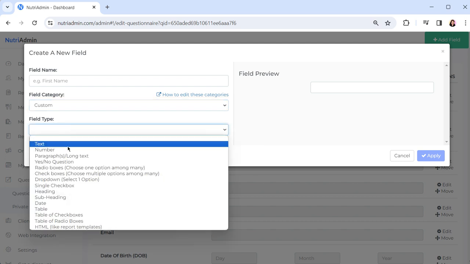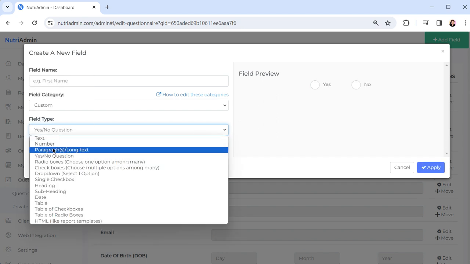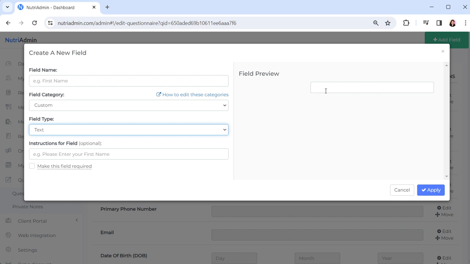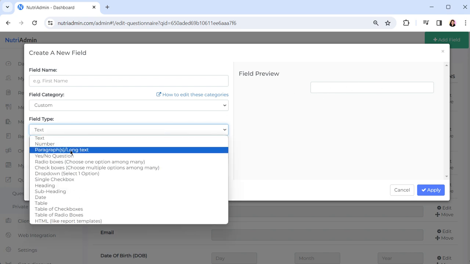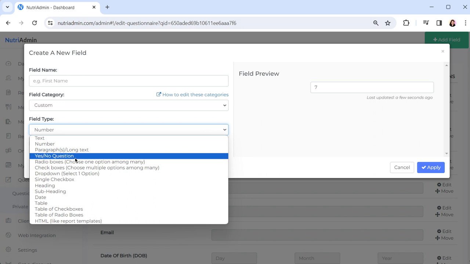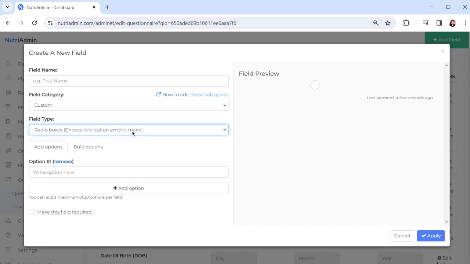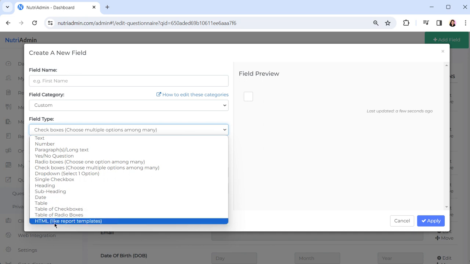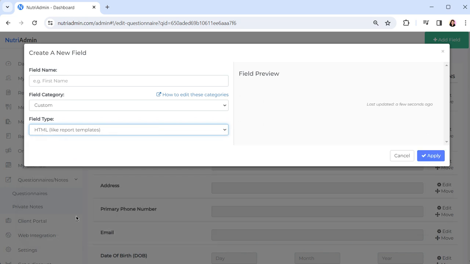So field types, we have different field types here that you can choose from. We have yes or no questions, we have paragraphs, so text for short answers like names, then numbers, for example, if you want a number field for the ages. You can also have radio boxes. Then you can have checkboxes. You have date, table of checkboxes, and HTML like report templates.